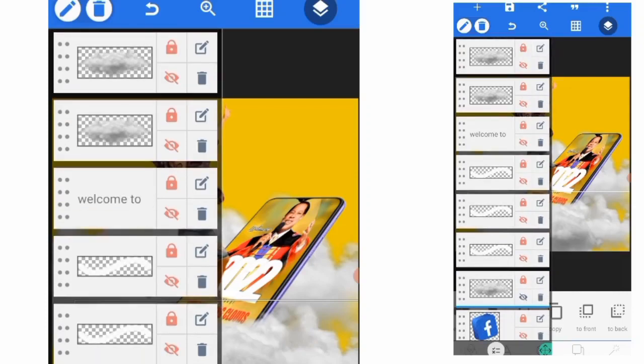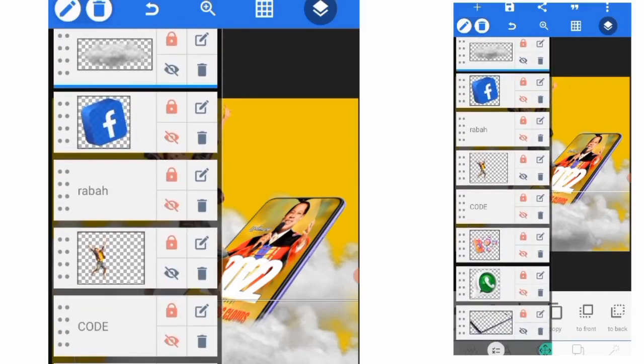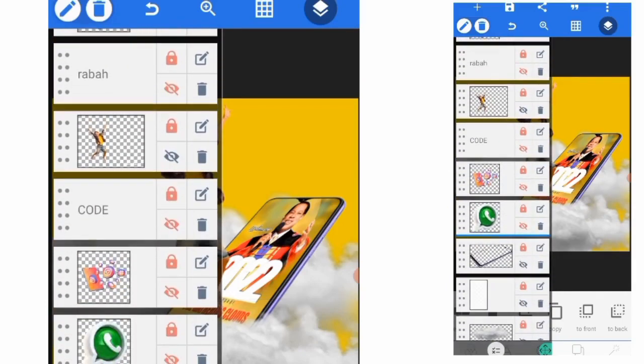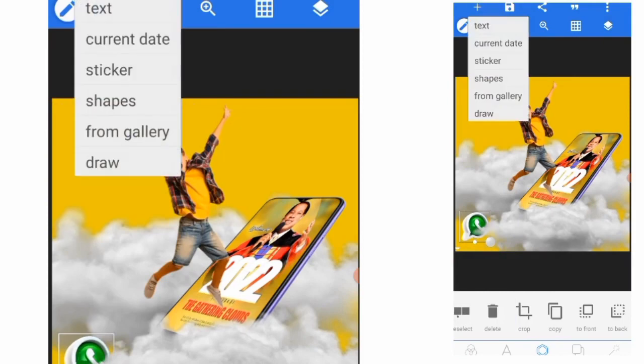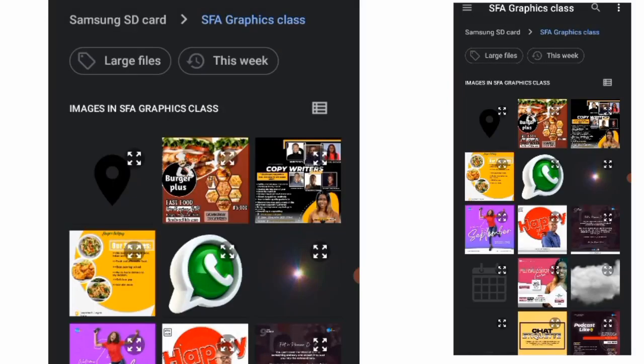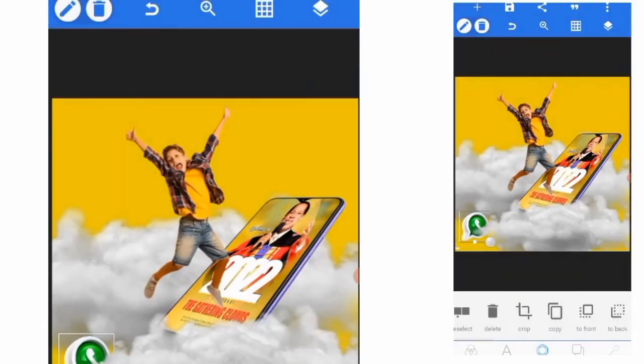Okay, what else did I use? After that, I brought in my social media icon. Like I already told you where you get it. It's the same process. You just come here, go to gallery and search for it wherever you save it. Okay, so that is the icon. So I position it where it is right now.